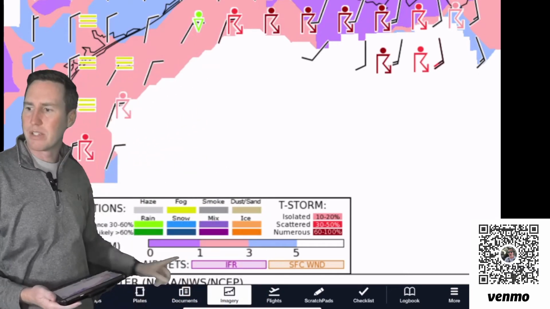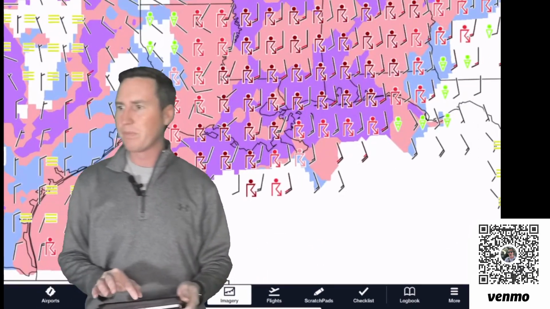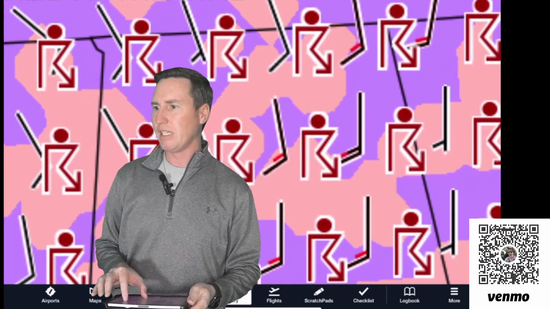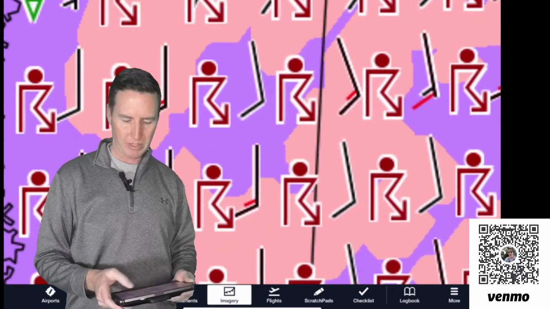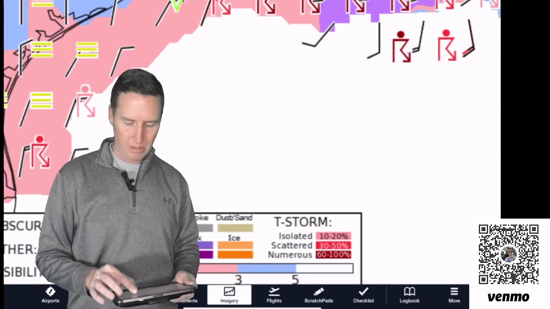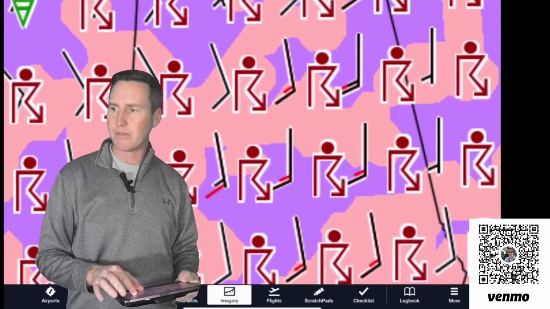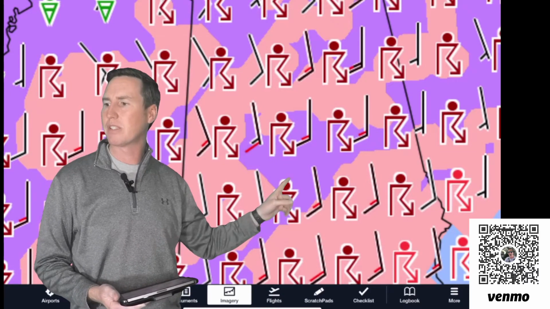Right here, so that's 0 to 1, 1 to 3 is the pink, 3 to 5 is the blue. So it looks like some pretty bad visibility there. What was that? I already forgot what the code is. So it's looking like 1 to 3 miles visibility with pockets of 0 to 1 mile visibility. So that's about right on with the TAF and the MOS thunderstorms.